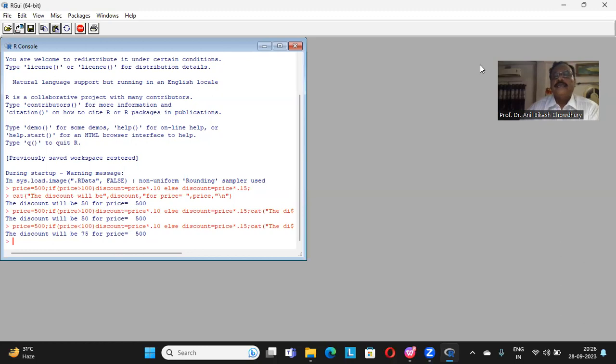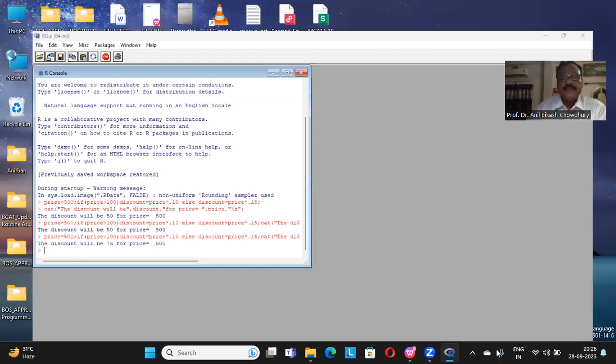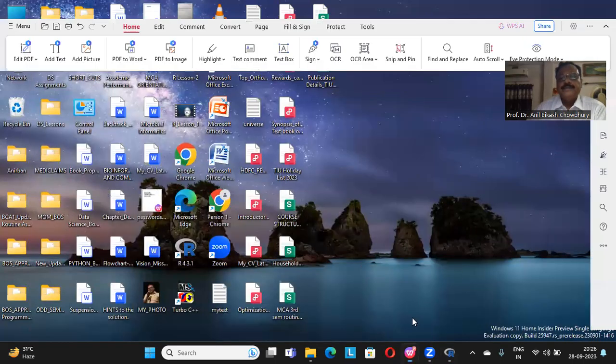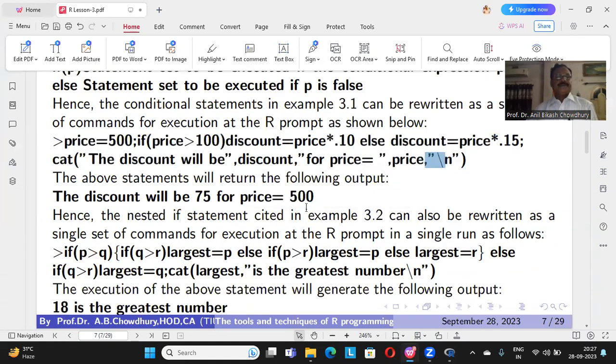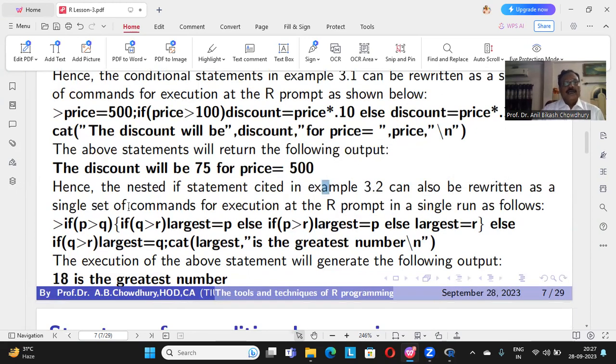Okay, let me return to the presentation. It was greater than here, but somehow it became less than, I don't know. Okay, I have changed it and I've got the correct result. So the nested if can also be written similarly, you see.